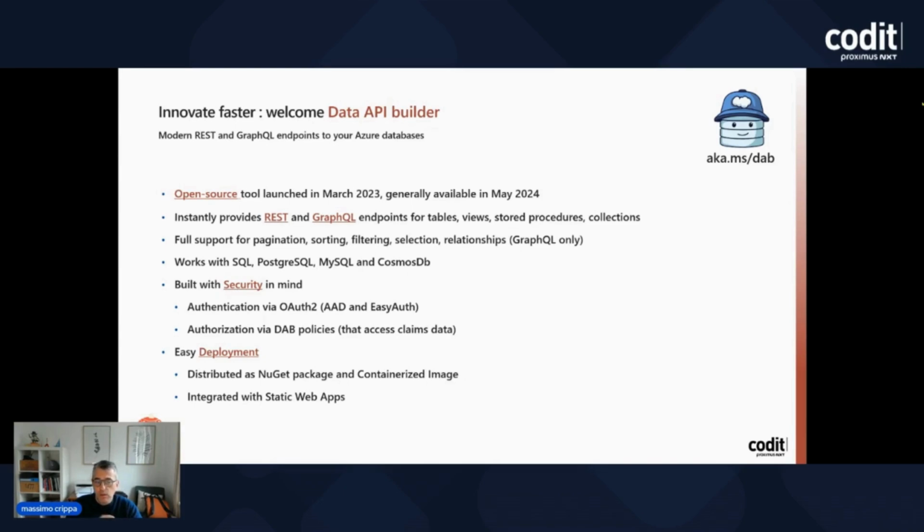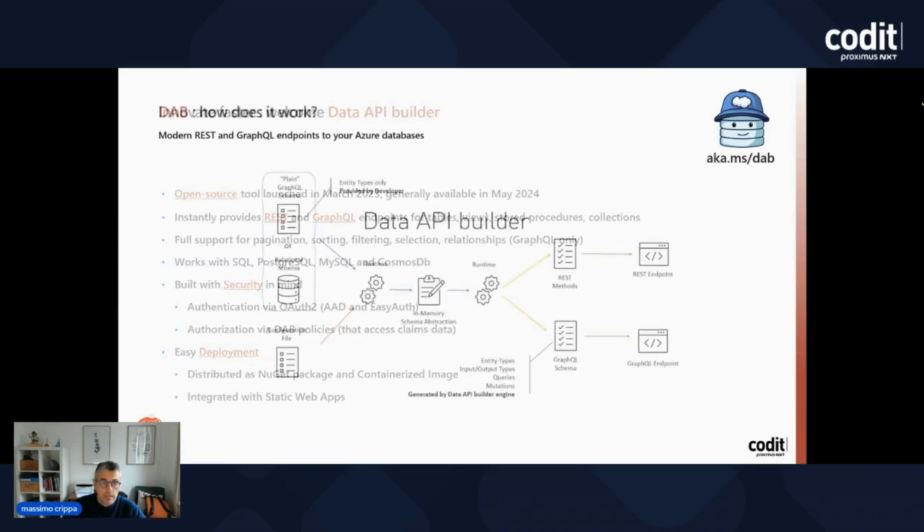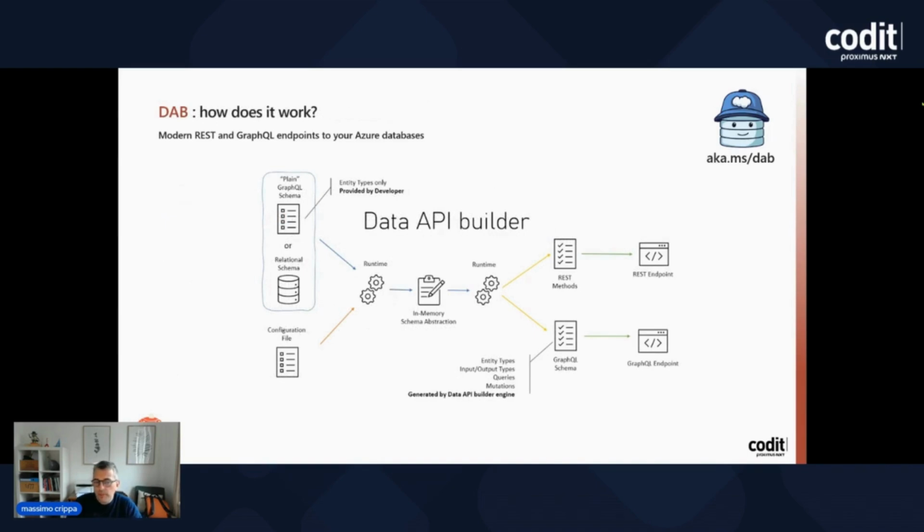And it also allows an easy deployment because it's packaged as a NuGet package, or you can have a containerized version of it, and it will come in a second. Now, if you look at DAB, how does it work?